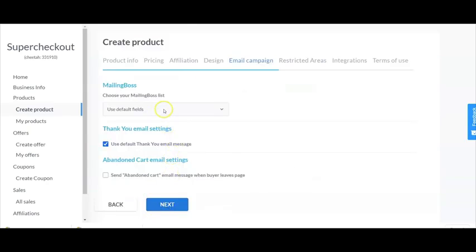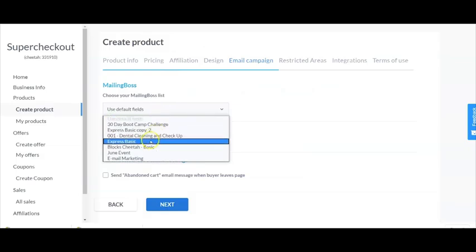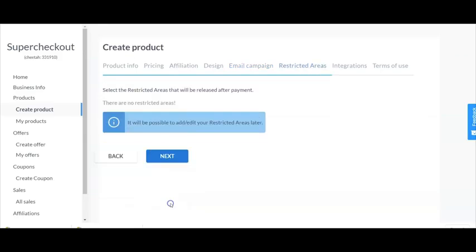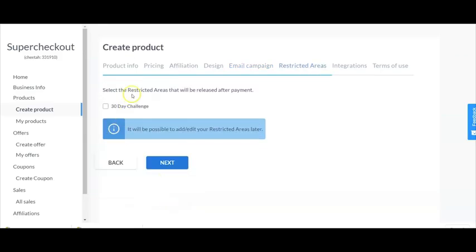Now from here, choose your mailing boss list. So again, we're going to go down and select 30-day bootcamp challenge. Disable built-in buyer emails. Going to go ahead and just leave that alone. Thank you email settings and abandoned cart email settings. We're going to just leave that unchecked for now. Okay, next we're going to go to the restricted area. So select the restricted areas that will be released after payment. So it's everything indicated under the 30-day challenge.